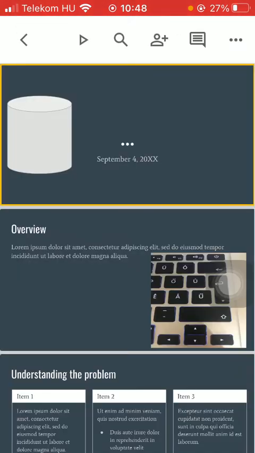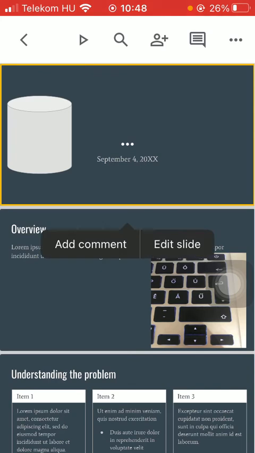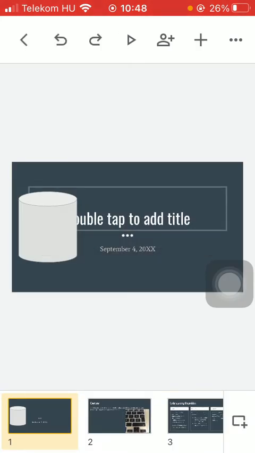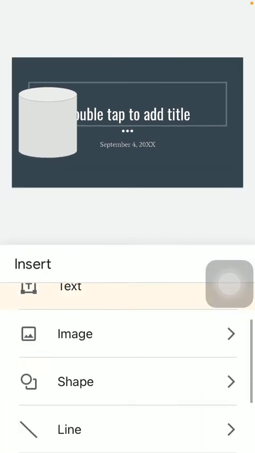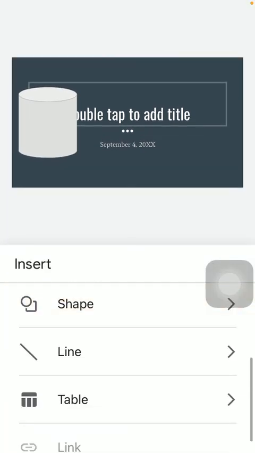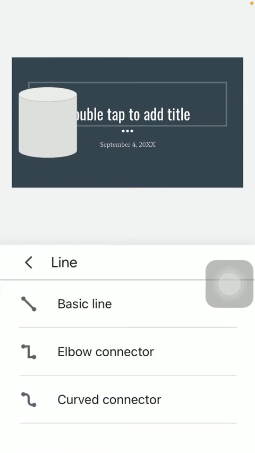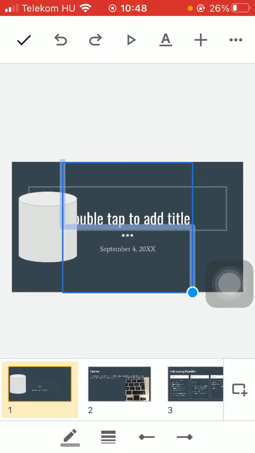And then you should tap on that one slide to which you would like to insert a line. Tap on the Edit Slide button in the middle and then click on that plus icon at the top of the screen. Now scroll down to the Line section and click on it. Here you can select from three options: Basic Line, Elbow Connector or Curved Connector. Tap on the one that you would like to insert.